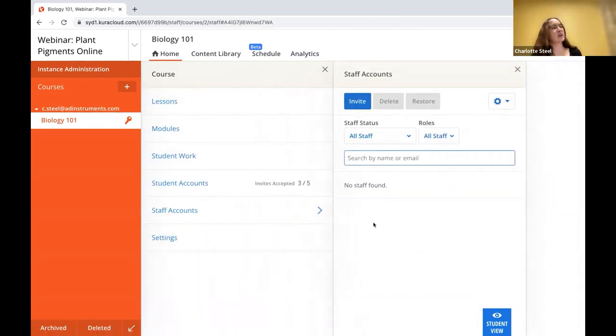And then finally, I can look at staff accounts. While I'm the administrator of this course, I could invite a range of other faculty to create content or to grade student work, so that I can give a range of permissions as well. So I might want to invite a teaching assistant just to grade work, and I might want to invite another professor to actually create content.